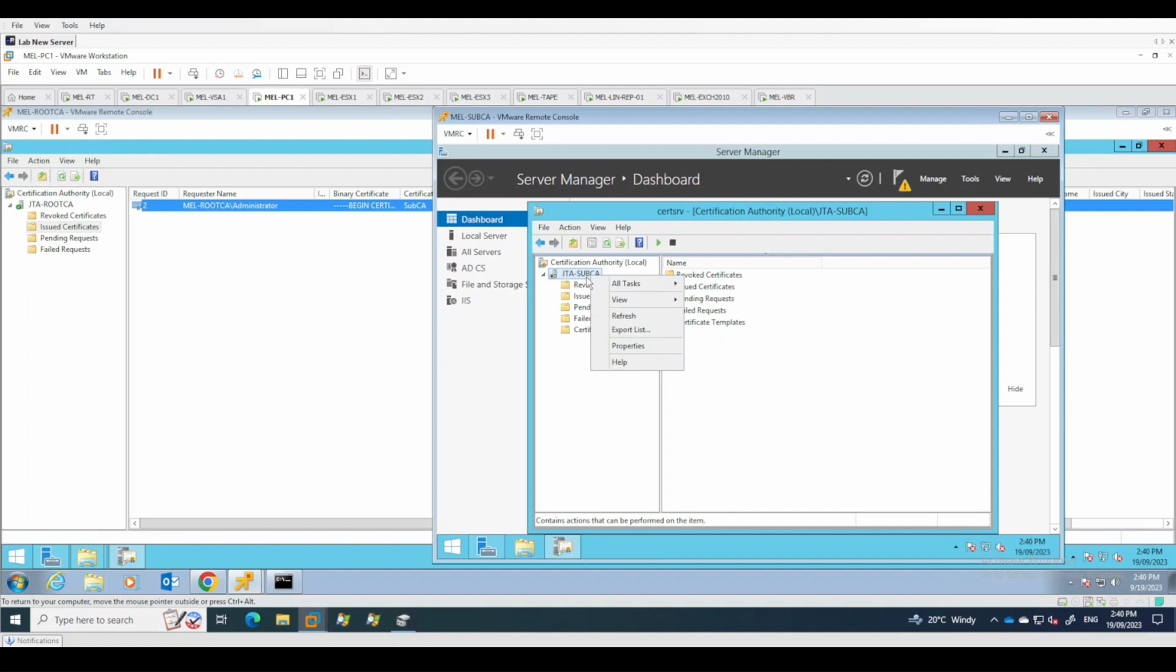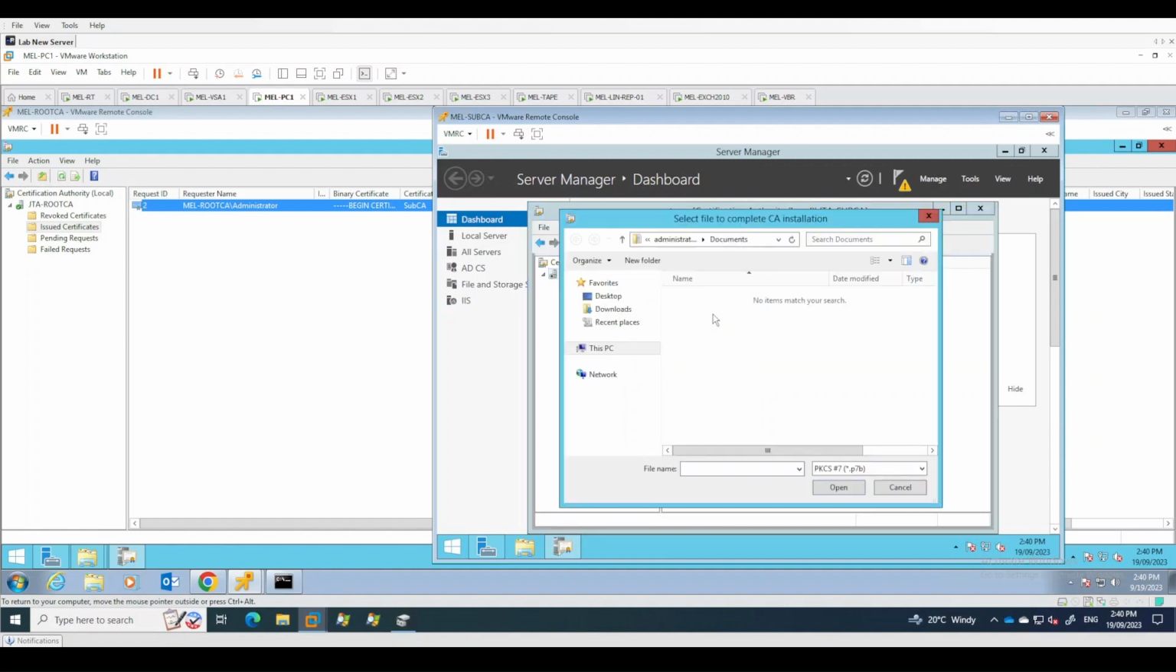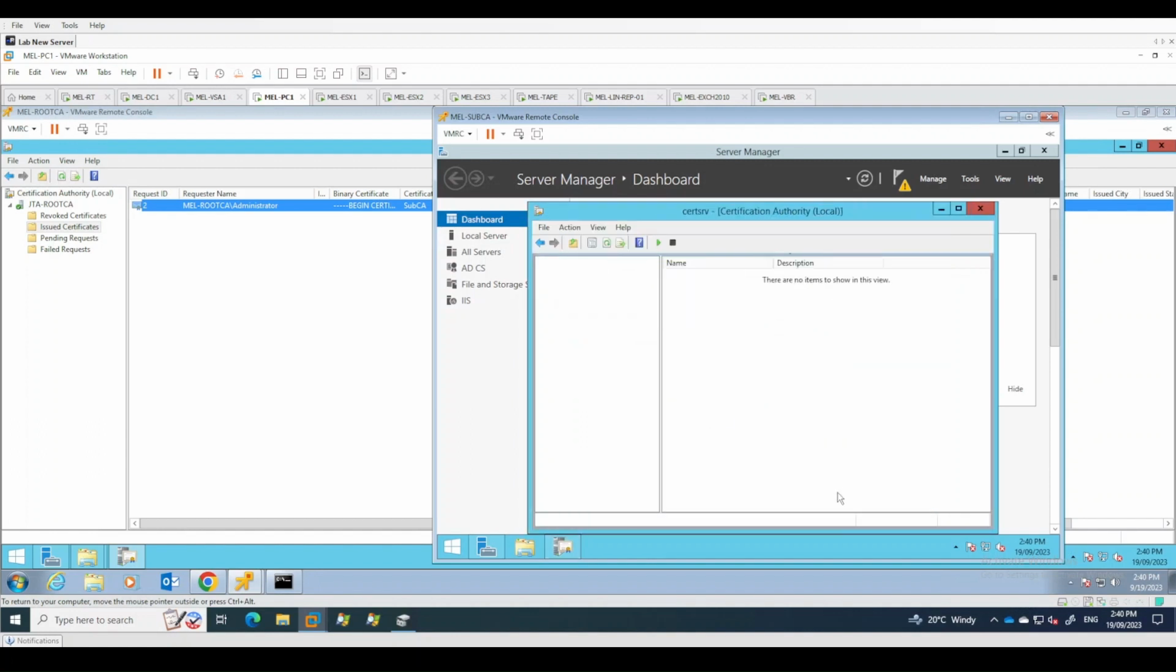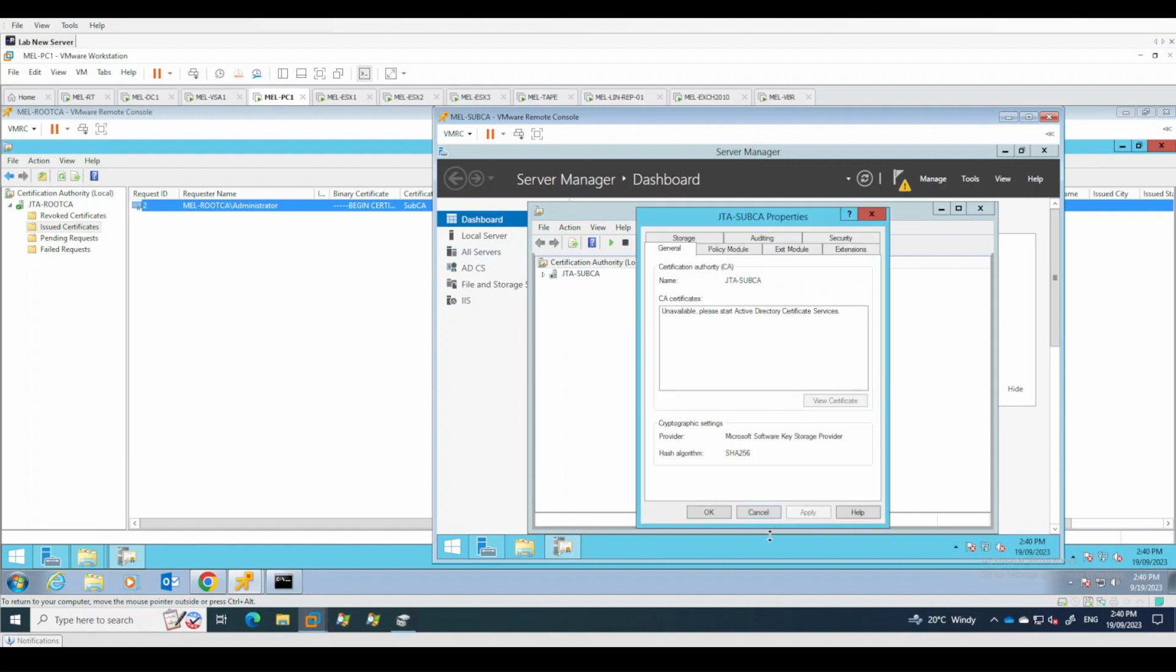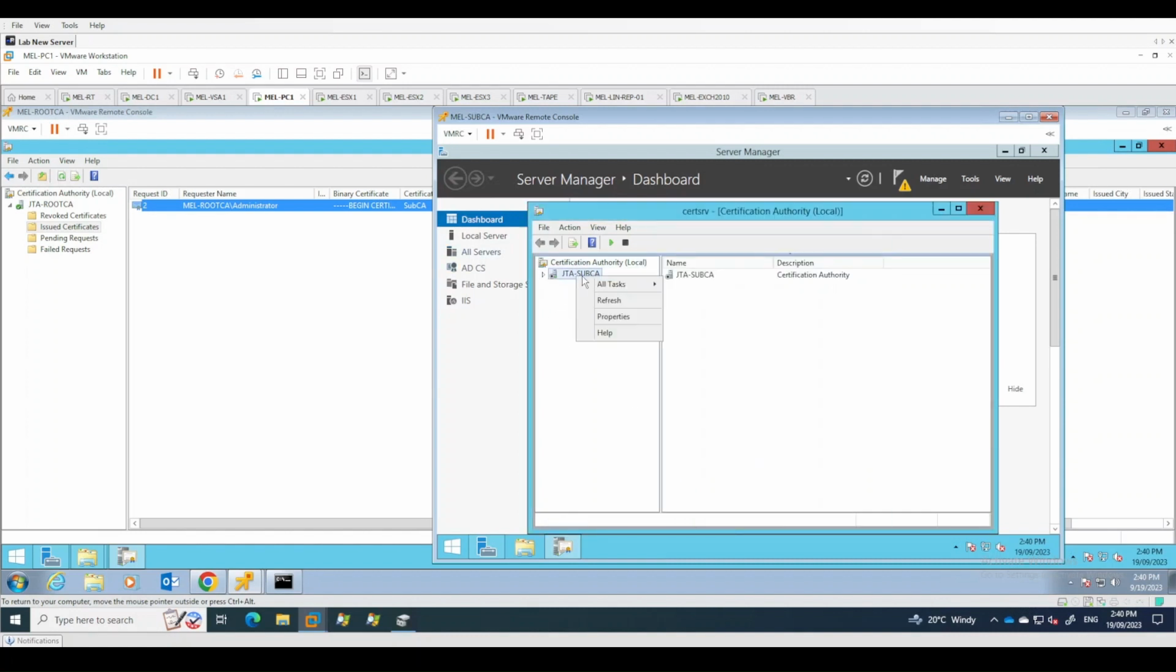I think what we need to do here is right mouse click on sub CA and install a CA certificate, which we now have. Our C drive, open, and I believe we can. You may want to check. Actually, what we need to do is get it up and running. Start services. I'm not going to change any more settings from here.